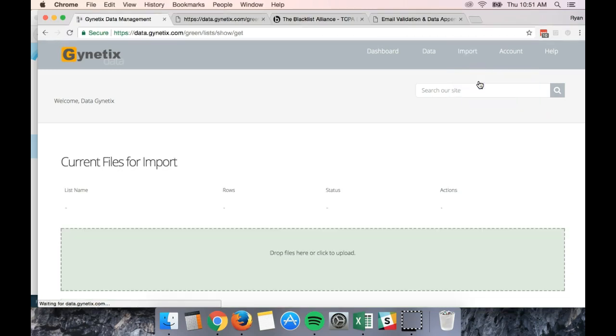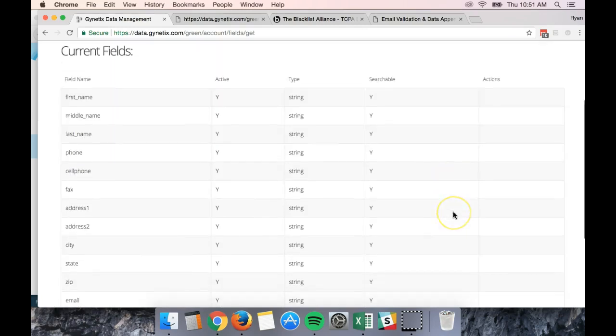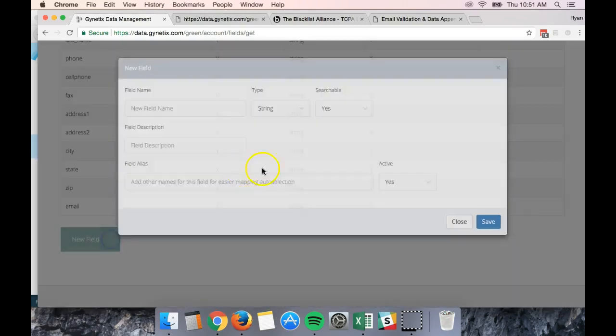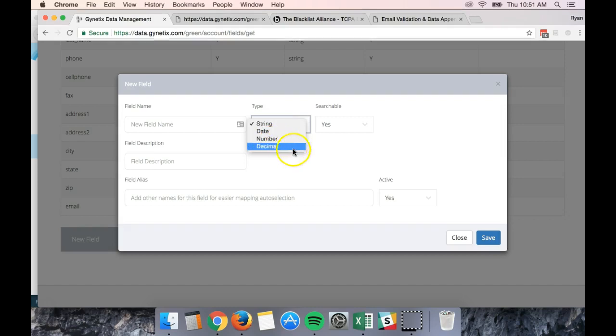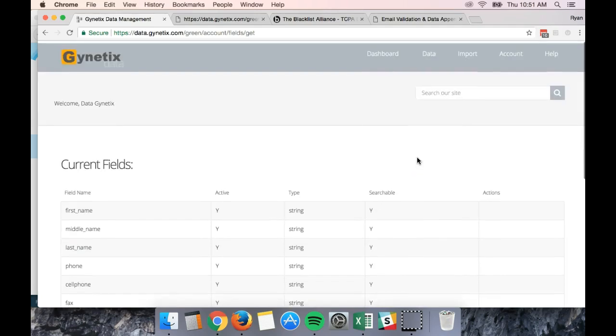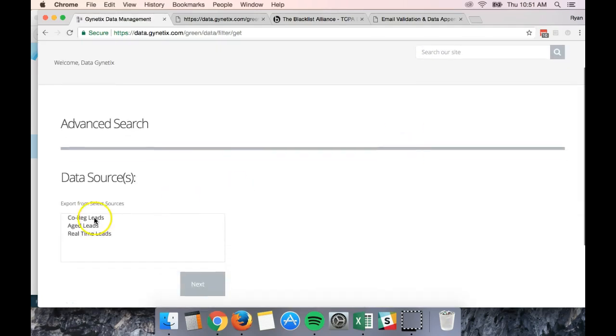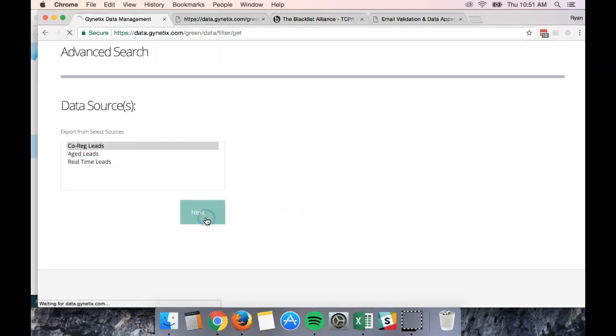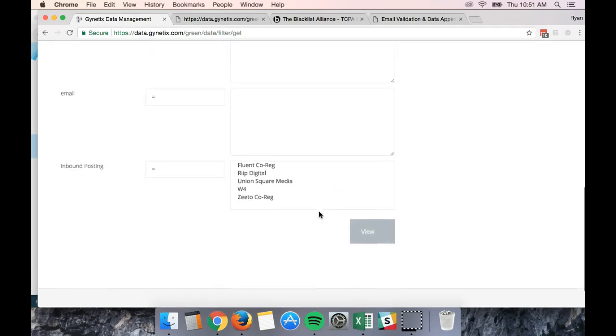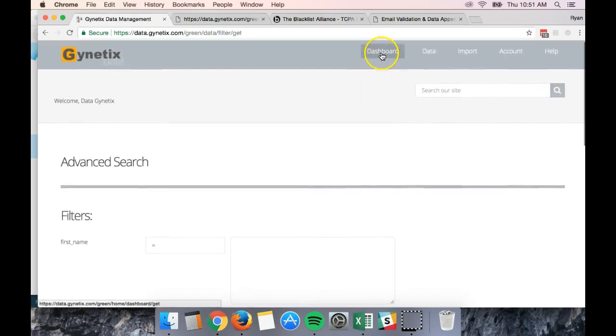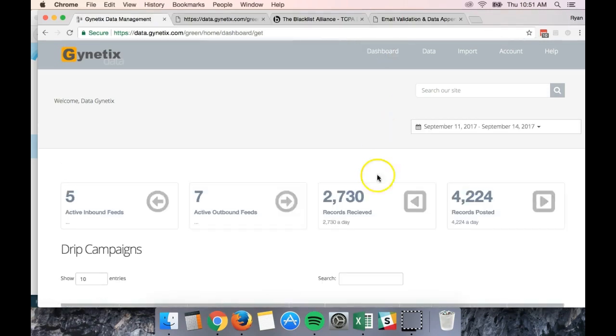Importing data is super easy as well. You can import it right in here, map in all your fields. You have access to a field manager where you can select any type of field that you want to import, whether it be a string, a date, a number, a decimal. This will allow you to import your data into the system so that when you do go to query your data and search it to see how many records you have in a particular database with whatever filters you might want, it's going to come out and show you, okay, you have 20,000 records that fit these parameters, and then you can pull that data out for your client.